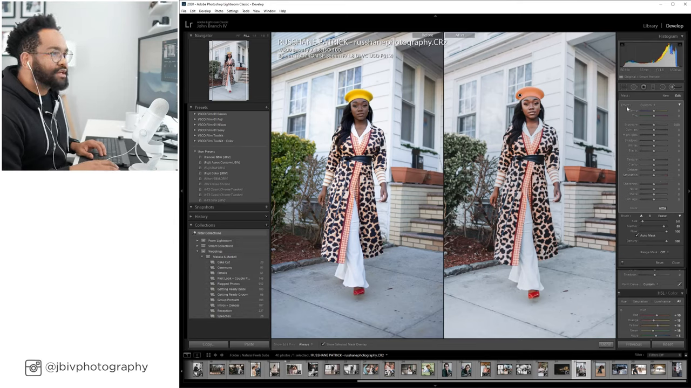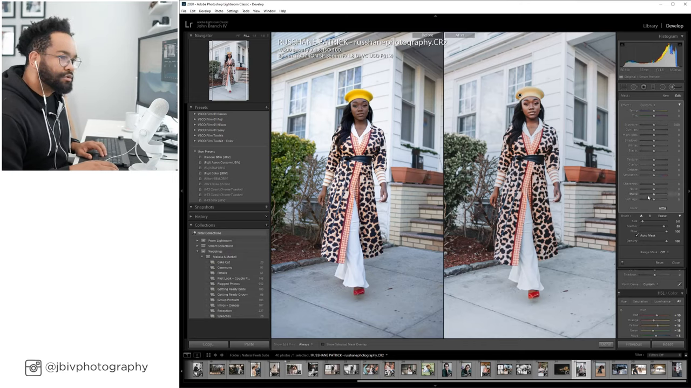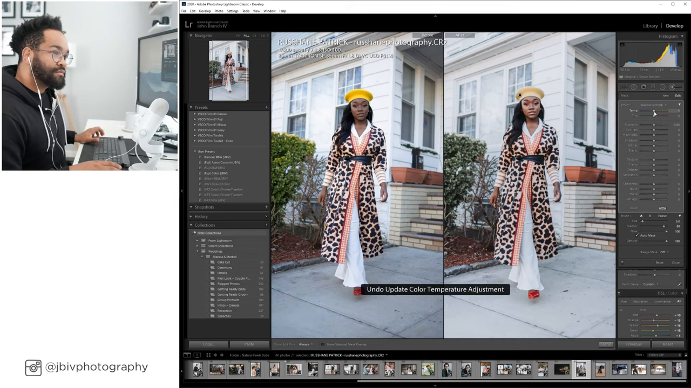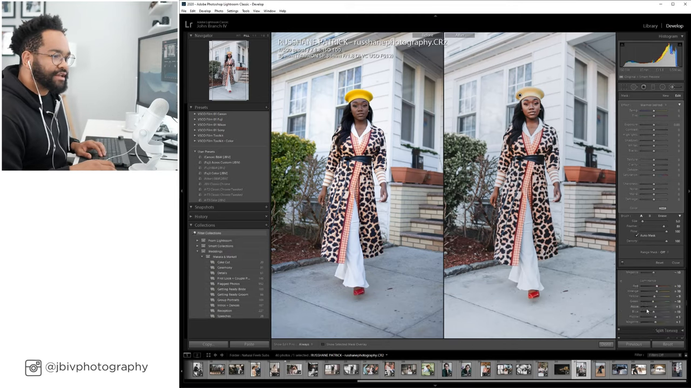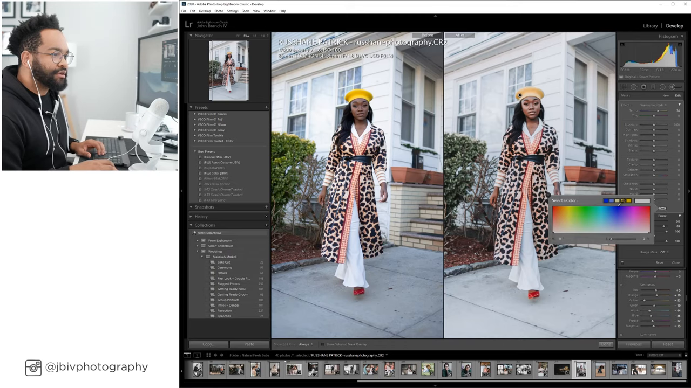Where is it? Uh-oh. Did I play myself? I thought you could do the brush adjustment with HSL, but you know what? I may have lied to y'all. Yep, I think I lied to you. No, here we go, color.